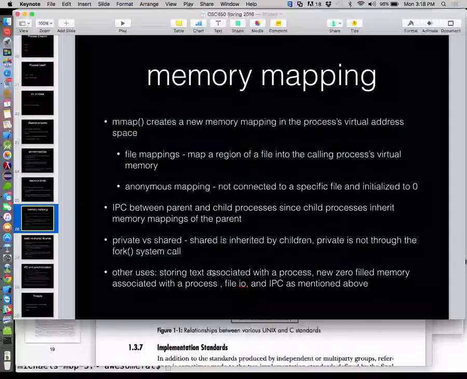Let's see, other uses. Storing text associated with a process, zero-filled memory associated with the process, file I/O, inter-process communication. This goes back to the idea we talked about in the past of sharing a card, you keep the keys in a single drawer. So think of creating an anonymous shared memory as like a singleton.